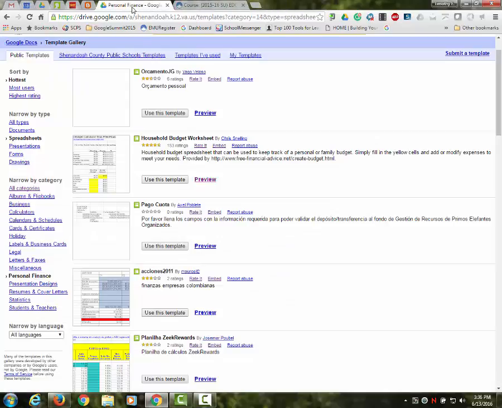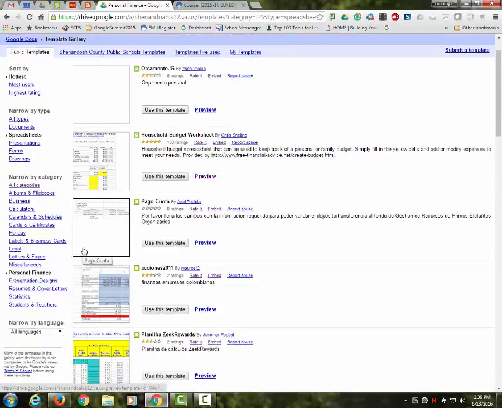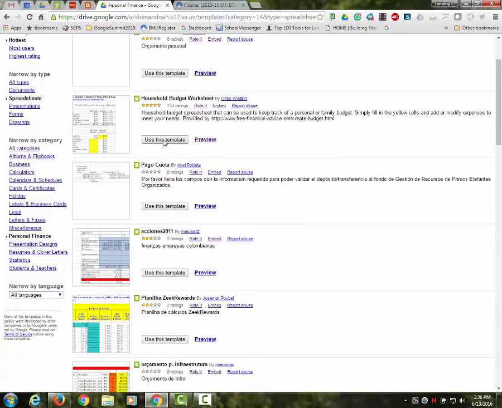You can just X that out. It'll take me right back to here. And if I see one I want, if I click on use this template, it will open up right there in my drive, and I can start using it.